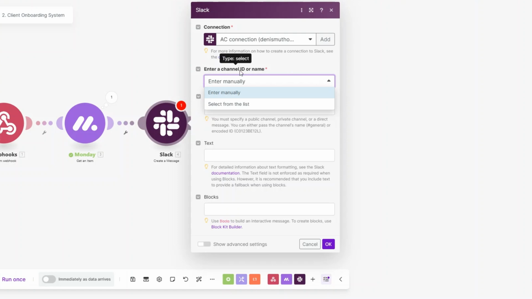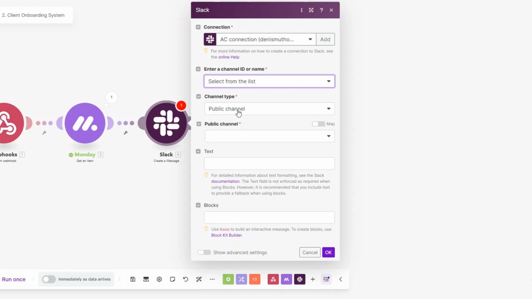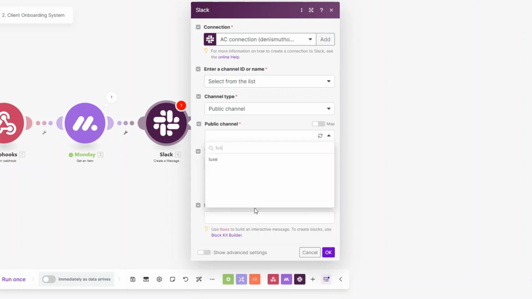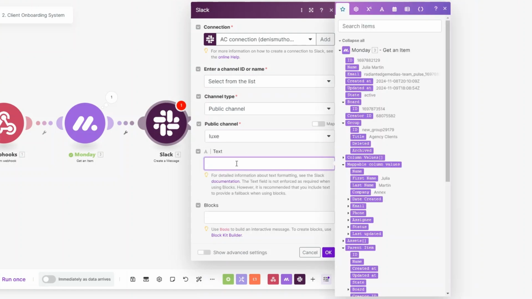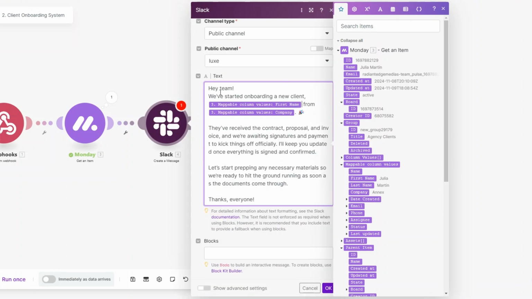And here, I'm going to choose to enter a channel from the list. For the channel type, public channel, and then I'll search for the channel over here. In that case, I'd like to send a message to Lux Slack channel. And then here we can add the text, the message I would like to send to our team after we've onboarded a new client.